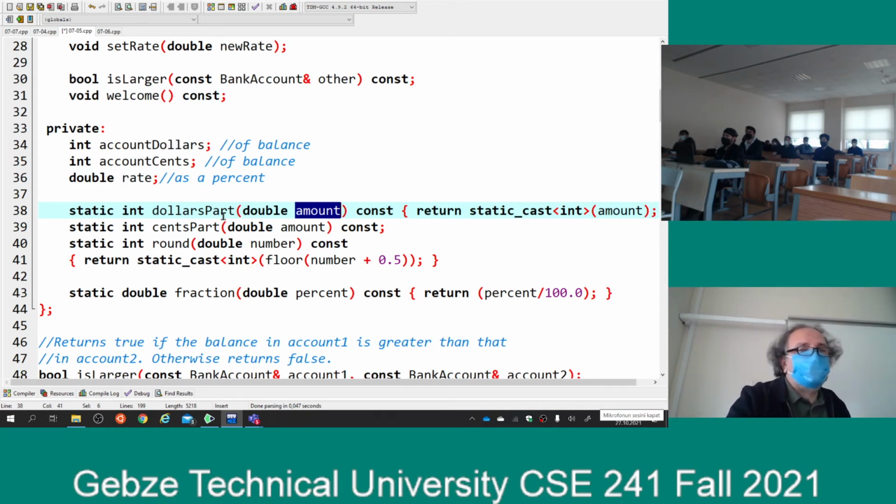I am saying that these four functions are static. They will not directly access these three data members. They won't. They can't. If I access them by coincidence, by accident, I will get a compiler error saying that these are static and you are trying to access rate or account, cents and dollars.